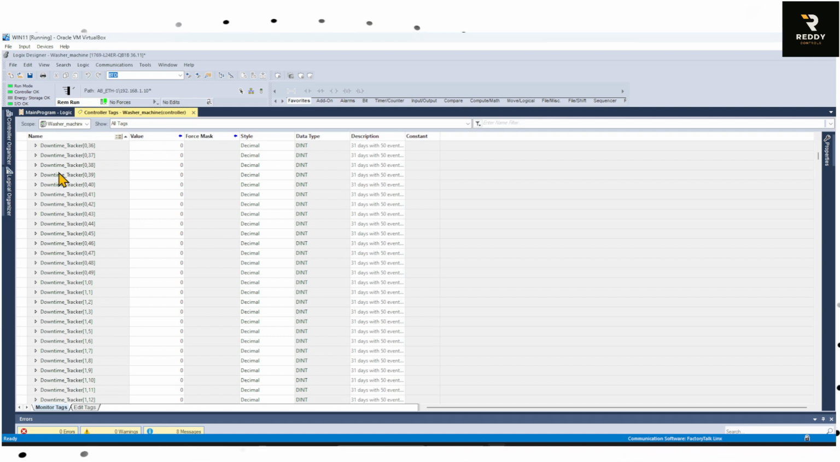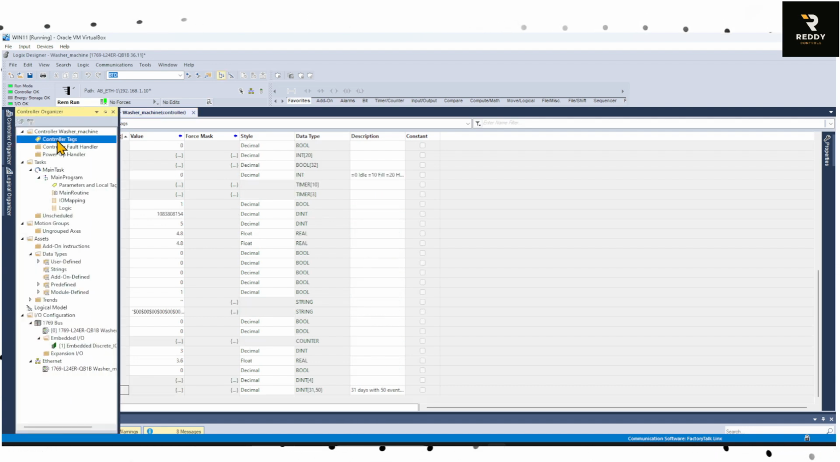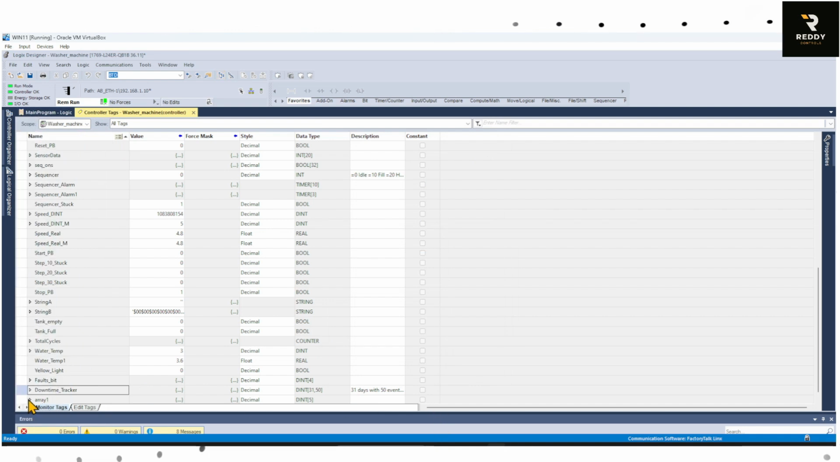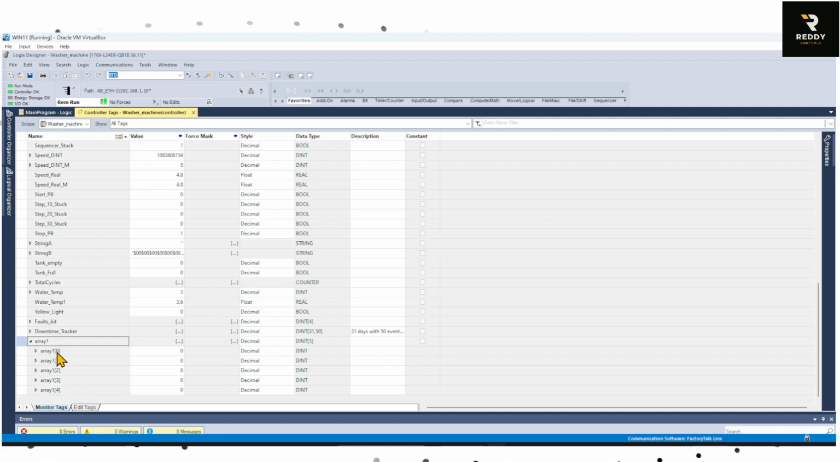Look at how to access elements in the array. Let's go back to the first, let's create some arrays to show you. So say new tag, we'll just create array 1, and we'll just create it as a DINT of 5. Say create. So all we created is an array of 5 DINTs. The first one starts at 0 and goes all the way to 4, right?